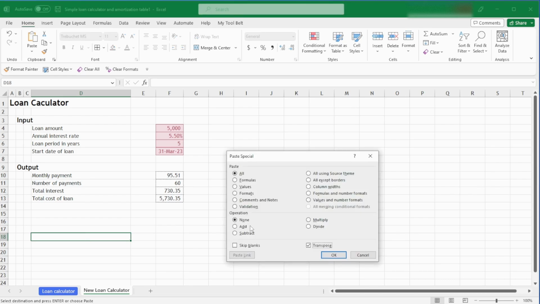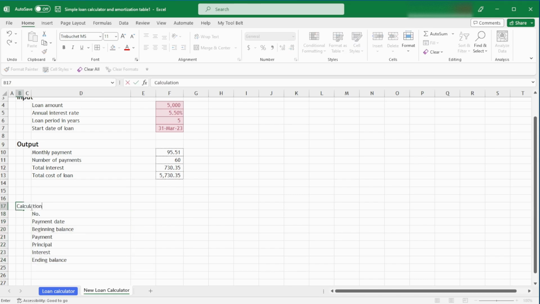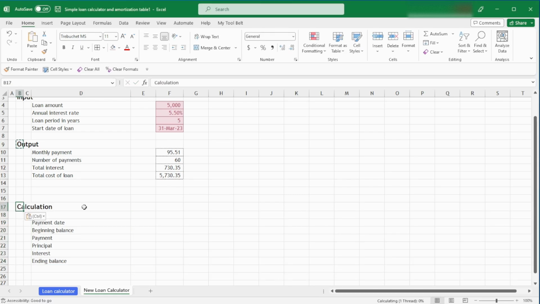So if you press Alt-ES and E, we're going to transpose, and I'm going to just copy the value, so I'm going to transpose it in here. So that's what we're going to have. Instead of having this as a column, we're going to have this as a row. And I'm going to put here what calculations. This is the third section of our model. So that's basically how we're going to do it.